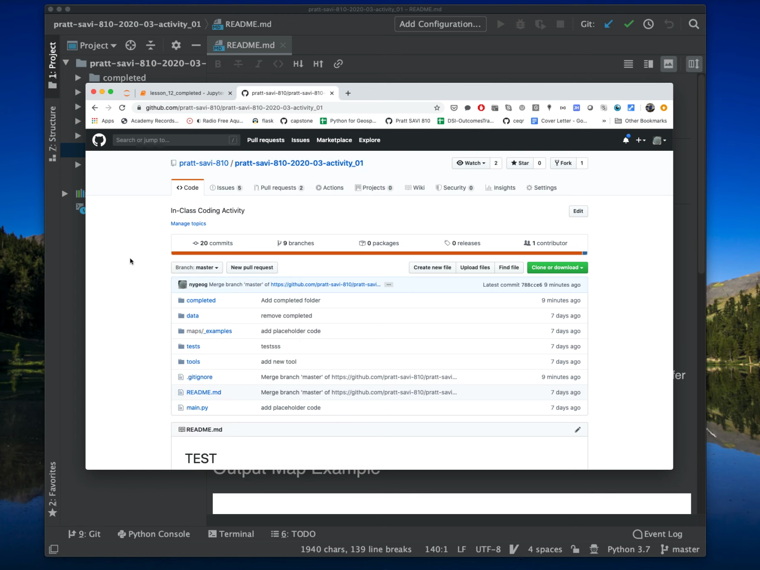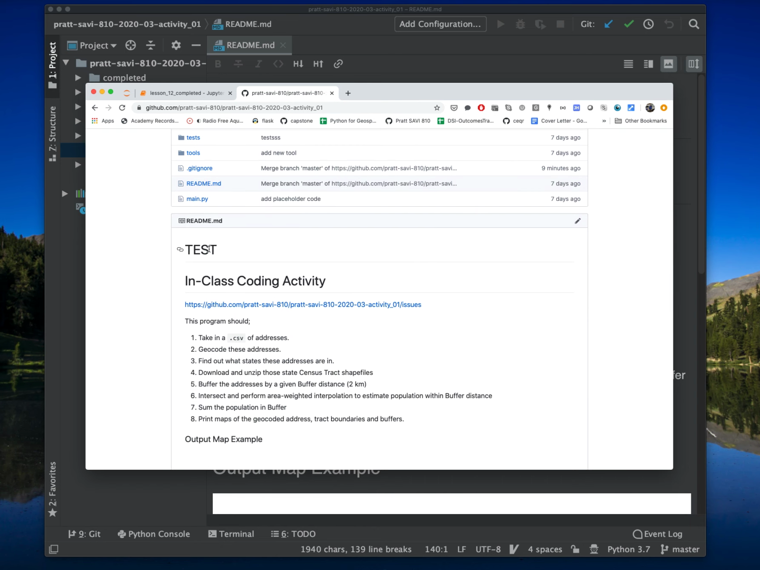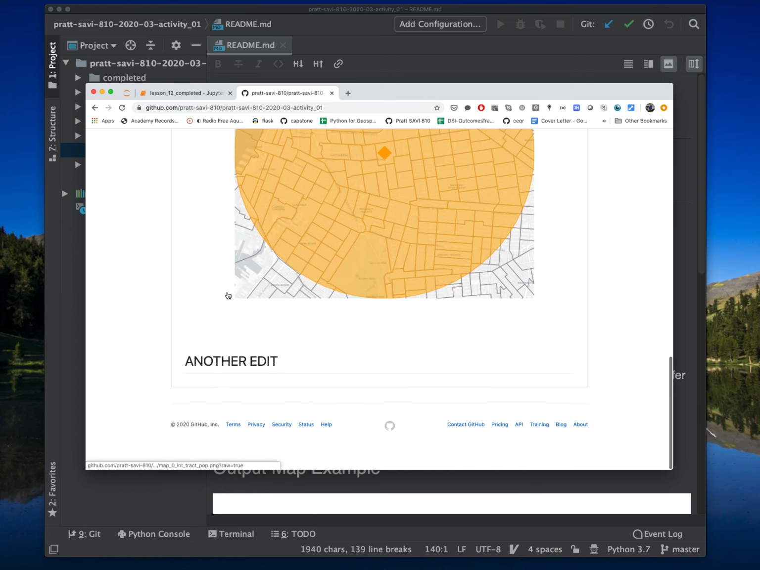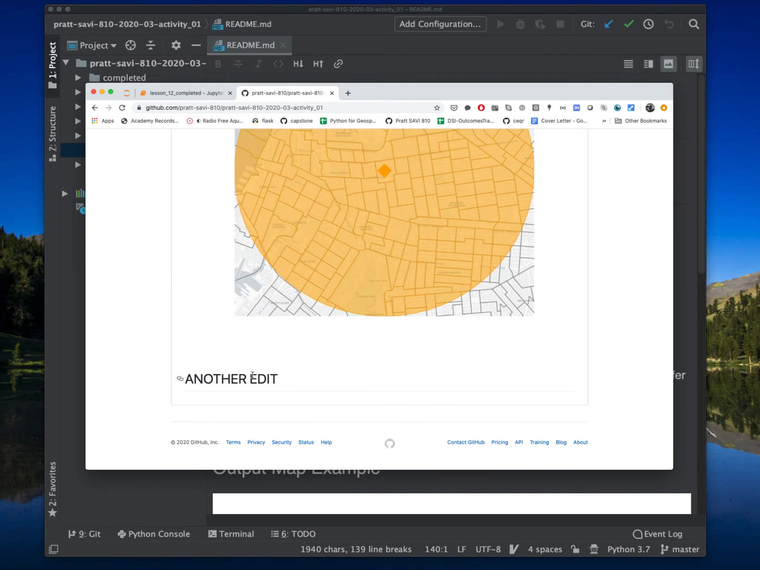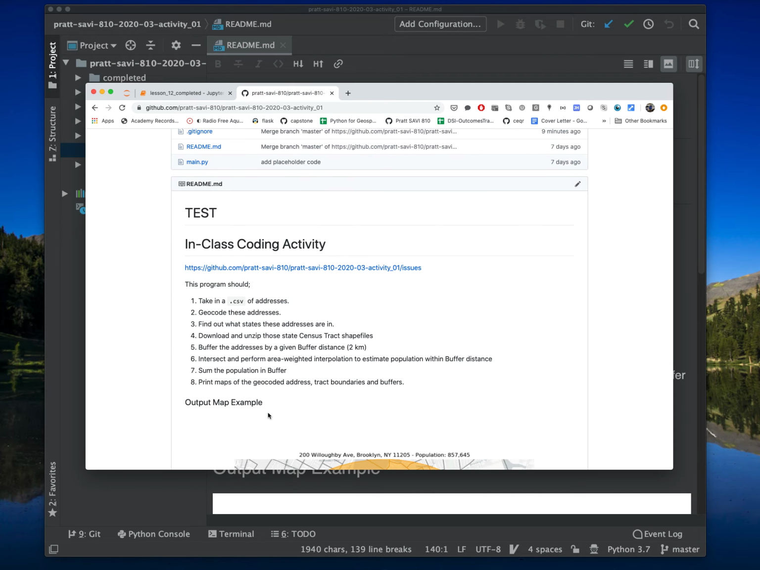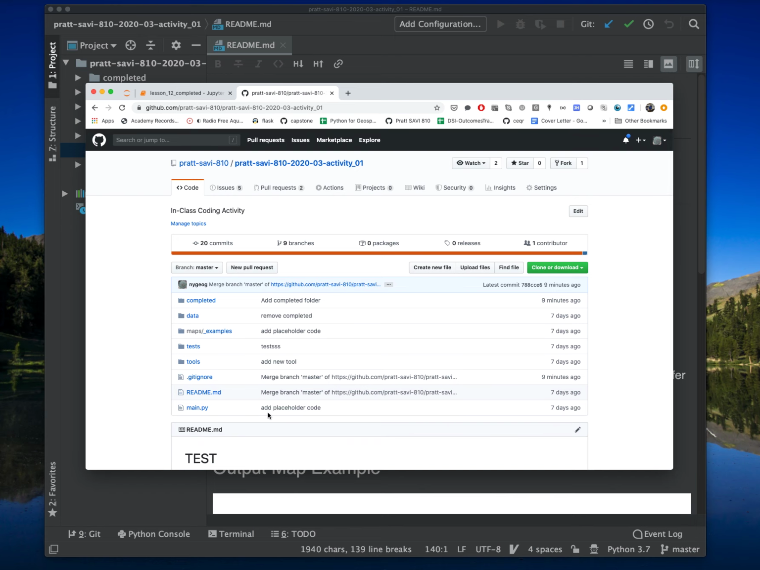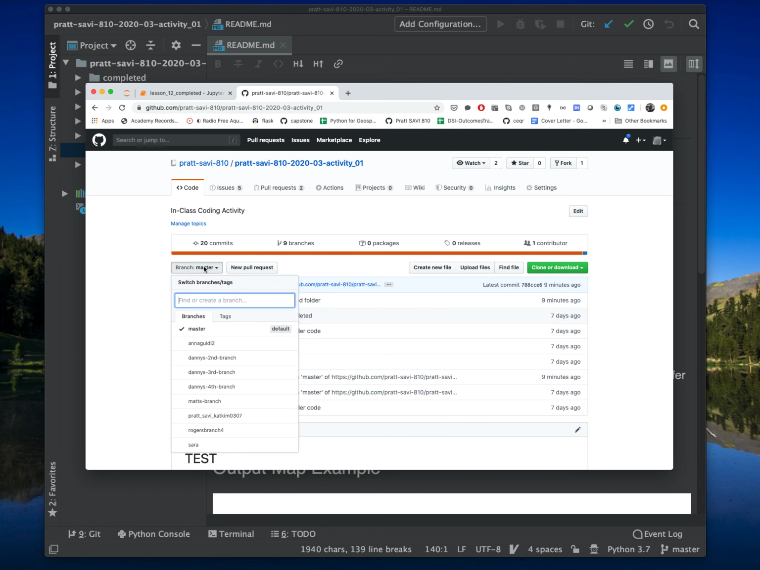Okay, so I'm actually going to create a new branch because I want to fix something. In the README file, I added this heading with the text test, and I want to remove that and this other edit from the master README file. So I'm going to do that by creating a new branch, and I'm going to call this Danny's fifth branch. Okay.